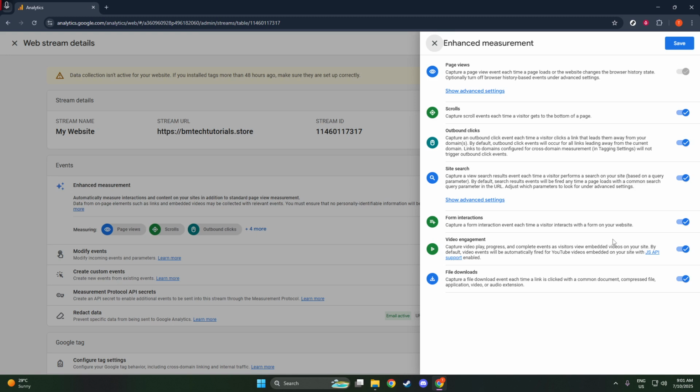Within the Settings area, look for Enhanced Measurement. It's designed to help track a variety of interactions automatically without needing additional coding. Here, what we're specifically interested in is ensuring that video engagement tracking is toggled on.